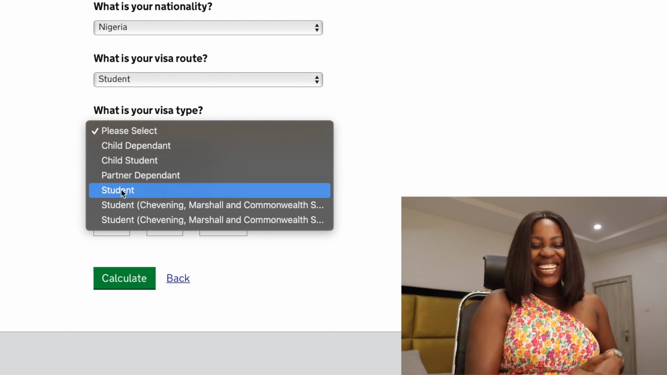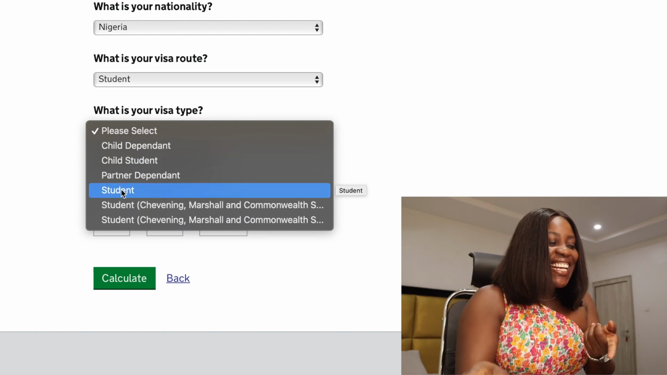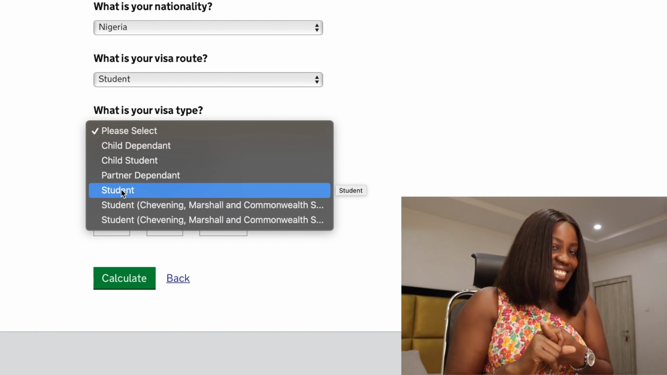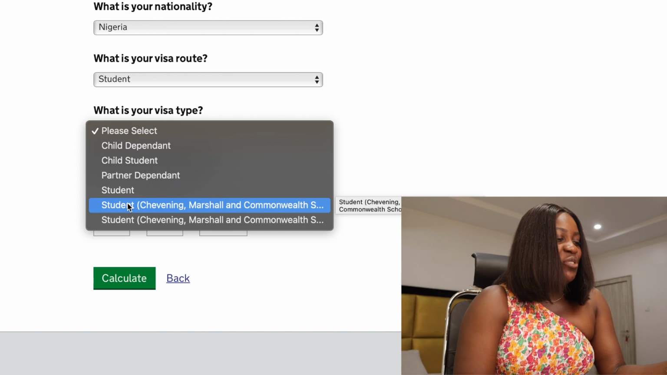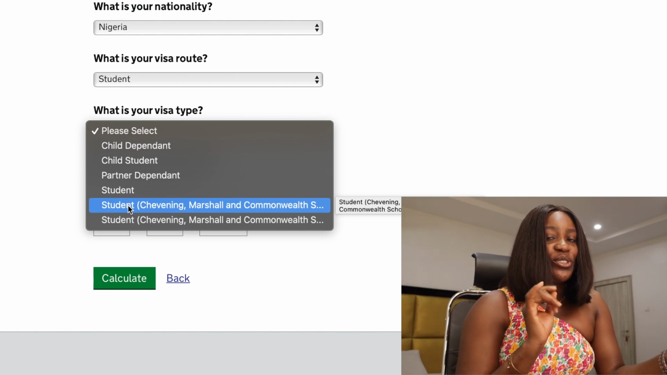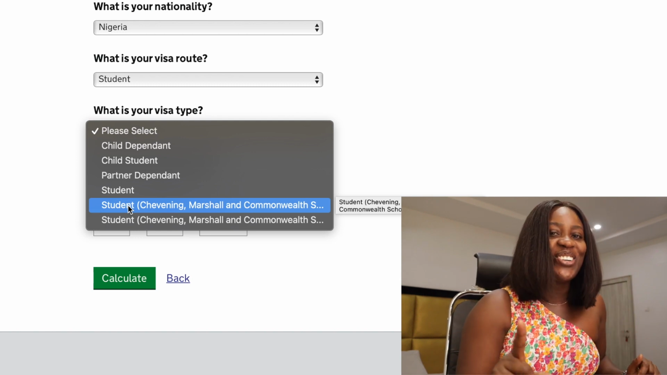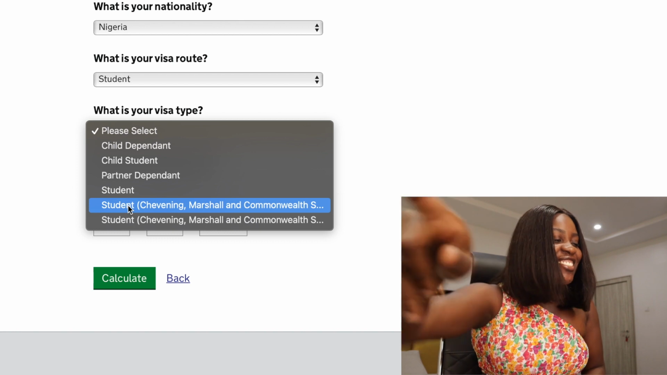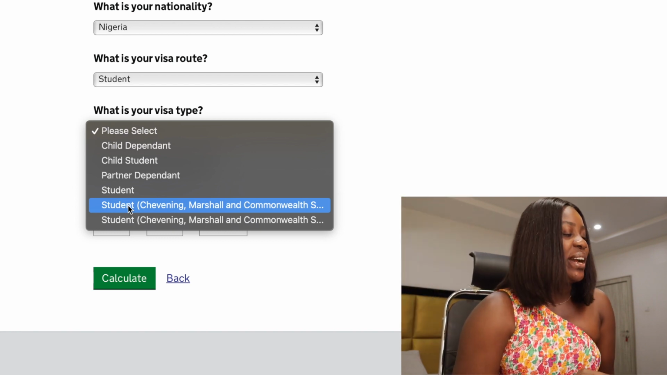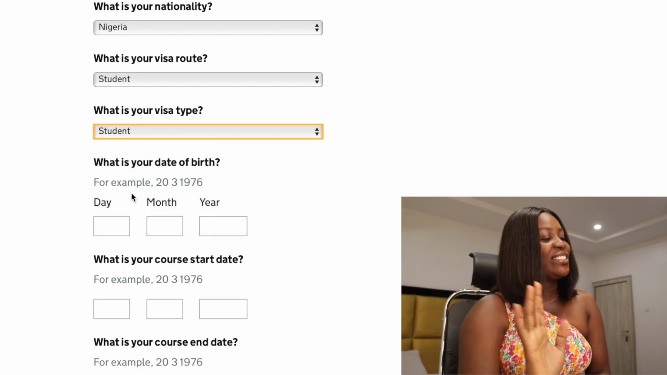Student. So guys, when I was applying for my visa as a Chevening scholar, I selected Chevening, and when you select Chevening and you proceed to calculate your visa, your surcharge fee will be 0. We did not pay any health surcharge. It was 0. But now, let's say we're applying as a student, okay?